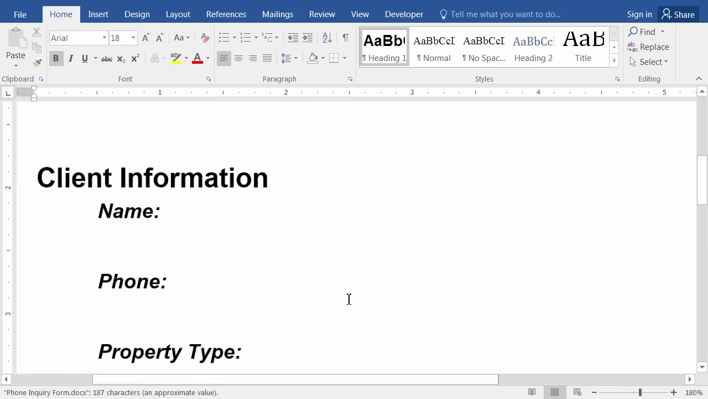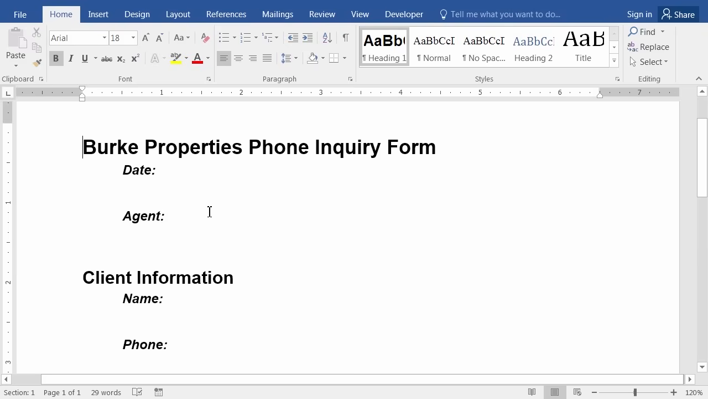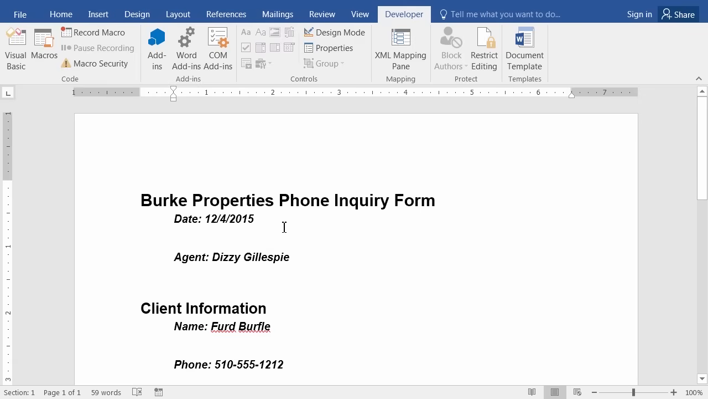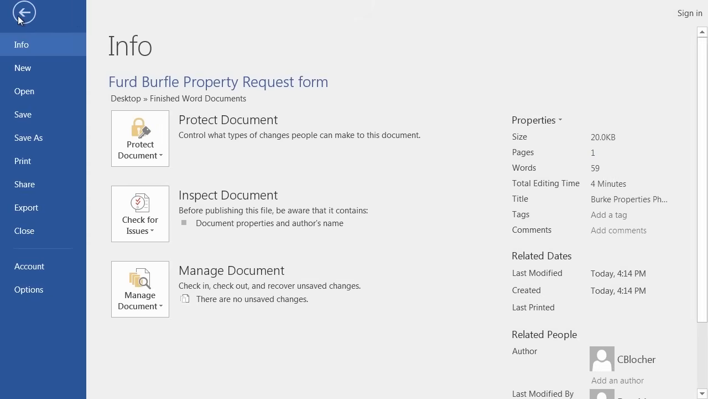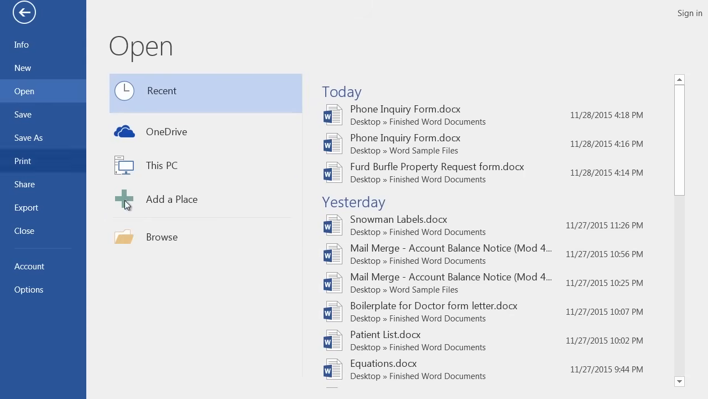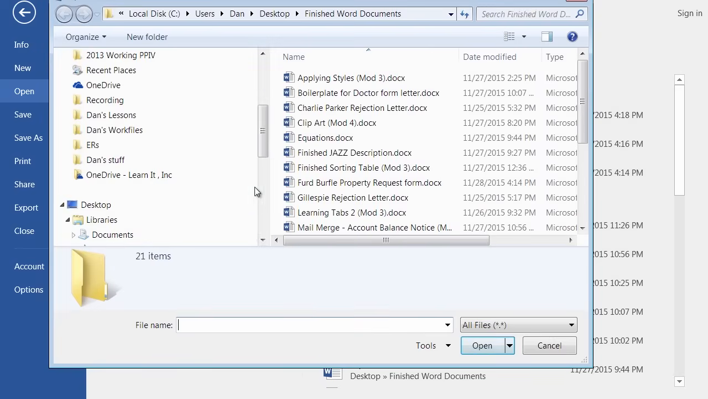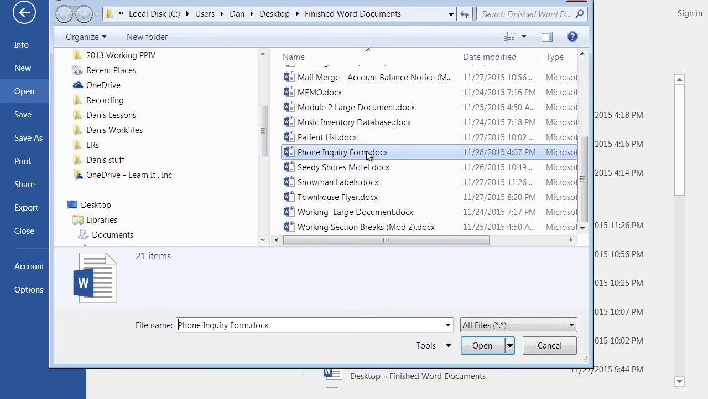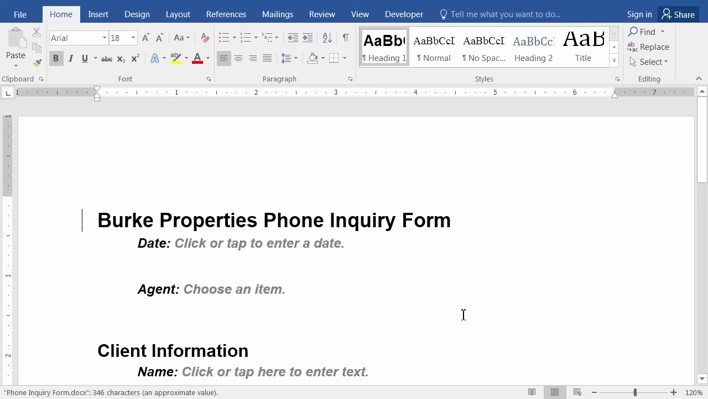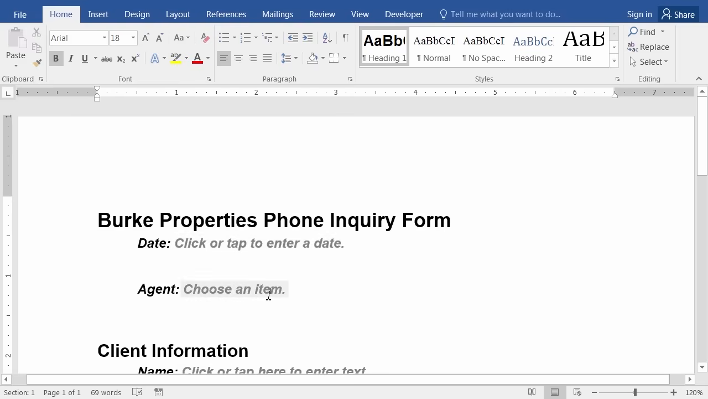And because we were careful about saving it along the way, it does not have a bunch of names in it. It just has all of the different places where we can type stuff in there. So here we have one form filled in for the Ferd Burfall call, and we've saved that document for Ferd Burfall, and then I want to set it up for the next person who calls. So I'm going to go to my File tab, click on Open, browse, and be careful to go to my finished Word documents folder and open up the phone inquiry form from there. And notice as you do that, it has the placeholders for entering dates and names, but not the actual names of Dizzy Gillespie and Ferd Burfall and all of that.